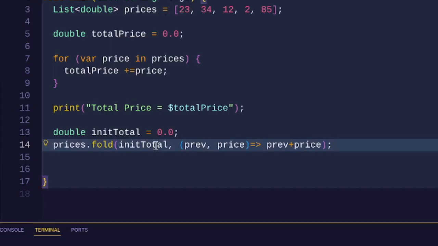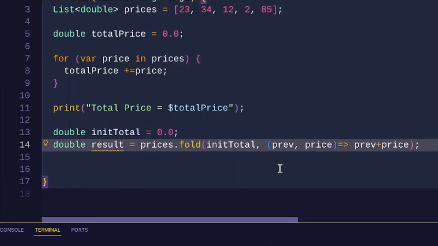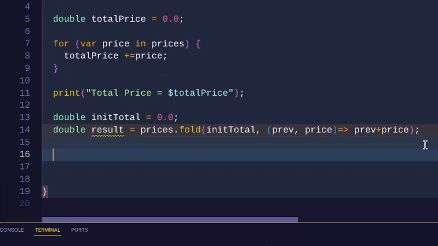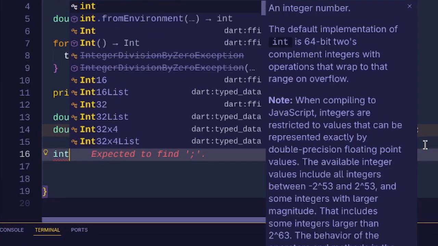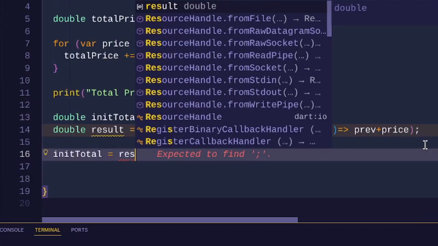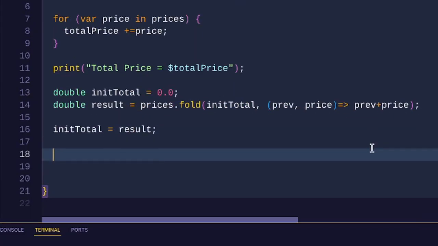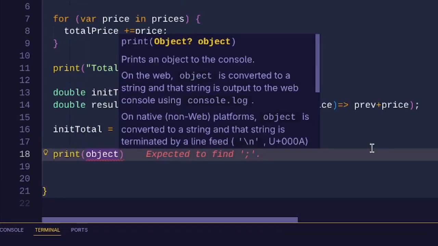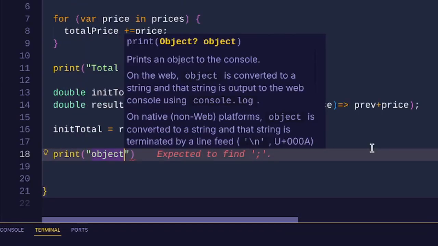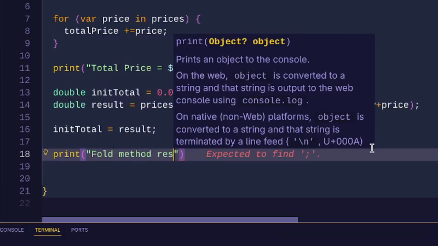So let's put this in a variable, double results equals this. So we can now assign the results to our next init total, so that is equal to results. Let's print this one also, print code method results.